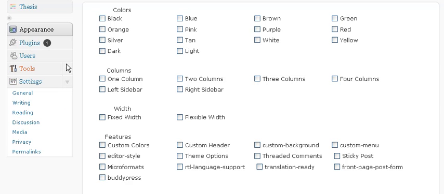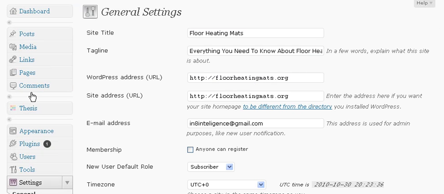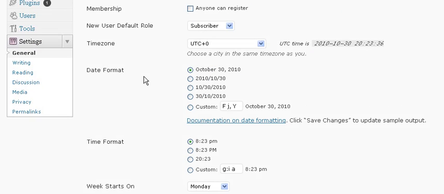I don't need to do anything with users. I don't need to do anything with tools at this point. Then I go down to settings, and under general I make sure, usually what I do, Fantastico will ask you for a site title and a tagline, and I'll usually do that. If you haven't done that, go in there and change it to your keywords and add your keywords to your tagline. I'll probably go into another email about how I do that. Nothing else needs to get changed on here.